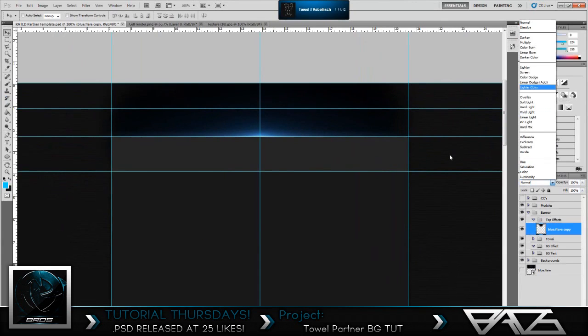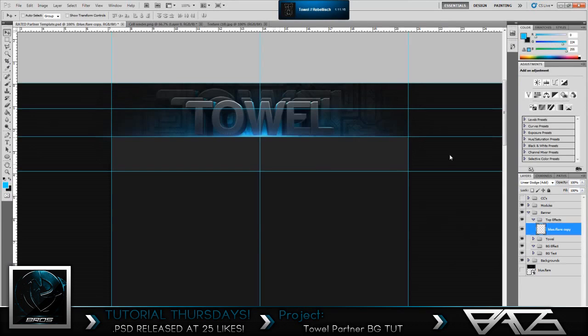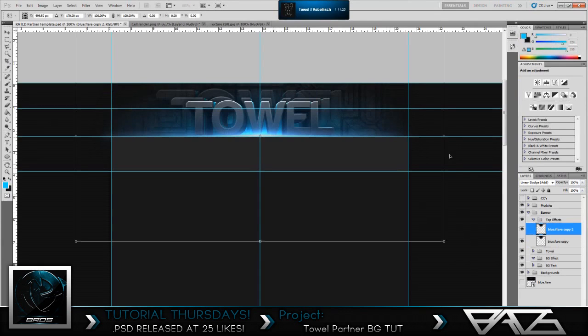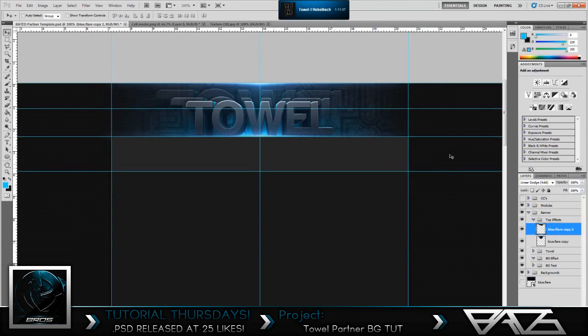And then set it to overlay, or my bad, linear dodge. And then it creates this little light, like it's giving light from the bottom. And then you could duplicate that, and you could flip it vertical. And then just put one at the top as well. So then it gives it a little lighting effect.